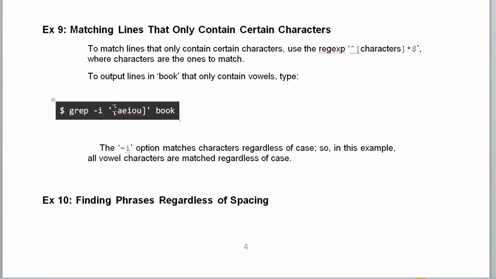In this case, the characters are the ones we want to match. So we're going to look for A, E, I, O, or U in the book text file, and we're going to do it with a -i. We're going to say, hey, find all lines that contain A, E, I, O, or U, which are vowels in this option. Okay.